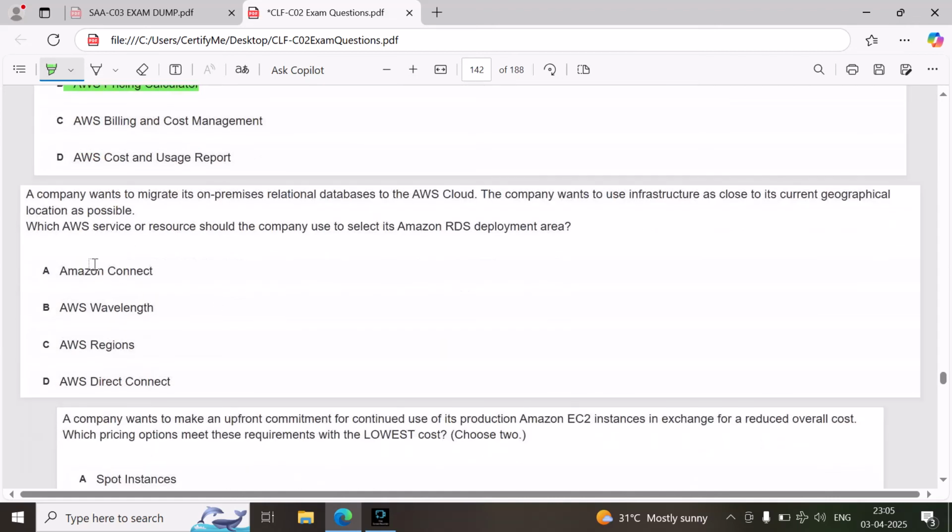Next question. A company wants to migrate its on-premises relational databases to the AWS cloud. The company wants to use infrastructure as close to its current geographical location as possible. Which AWS service or resources should the company use to select its Amazon RDS deployment area? Option A. Amazon Connect. Option B. AWS Wavelength. Option C. AWS Regions and AWS Direct Connect. The right answer is AWS Regions.